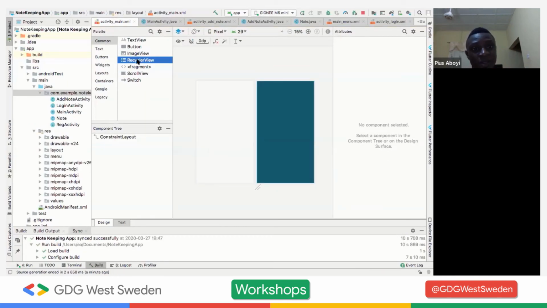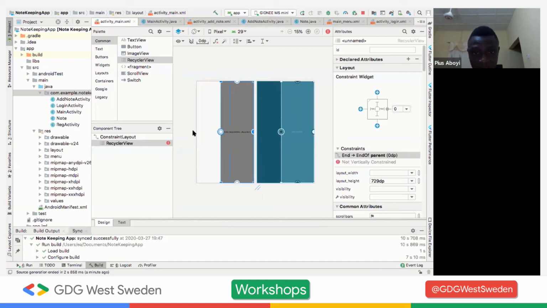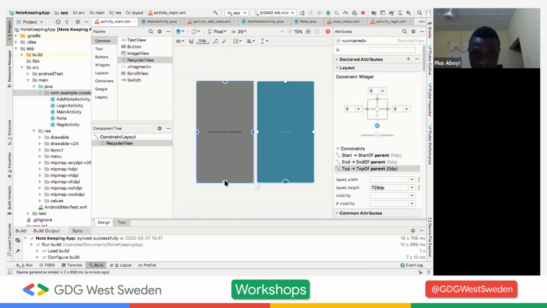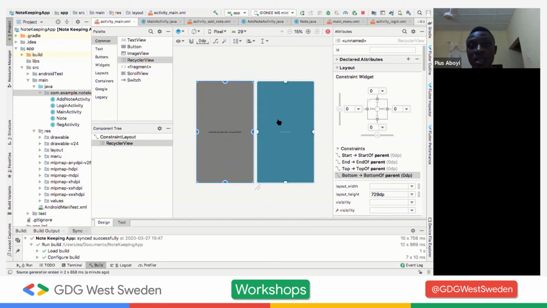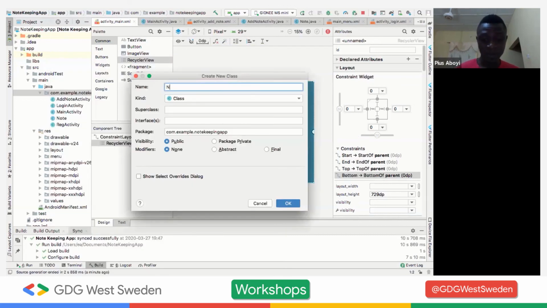So we now have a recycler view in our project, so we can drag it into the layout. So we have it there. We can set constraints by dragging this to the edge, this to the edge. So I'll do that. Edge and down. So those are the constraints. So it's time to create the adapter. So it's a new Java class, and we're going to call it note adapter.